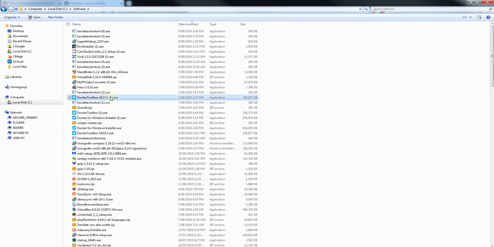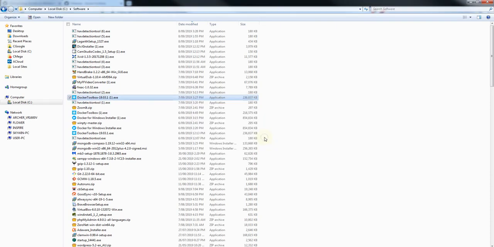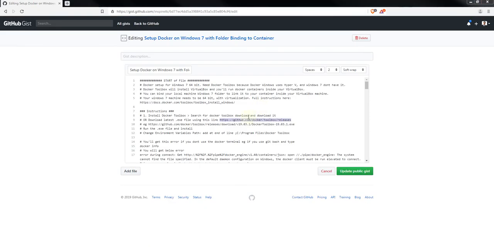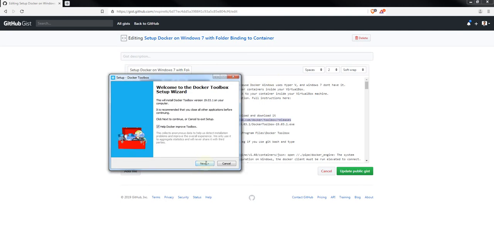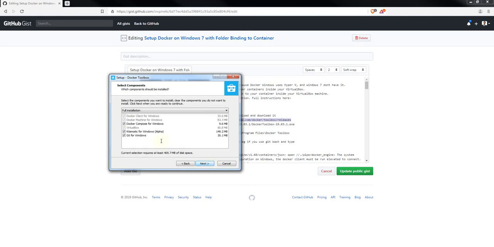Once downloaded, just double click on it to run, and just follow the instructions. Click yes. Click next. Docker Toolbox can be installed in Program Files, which is fine. It's going to download or install all that, which is fine.